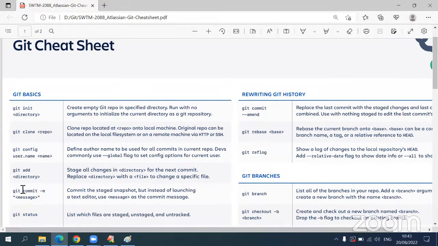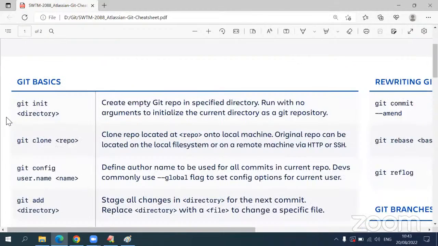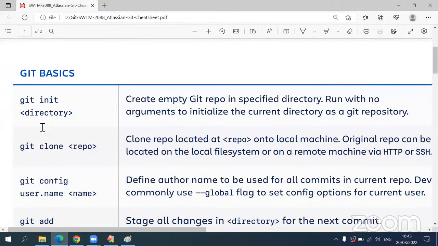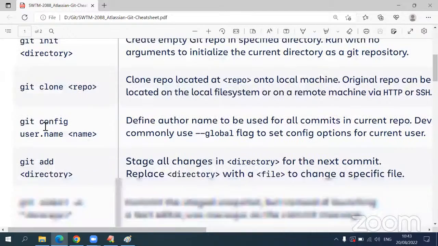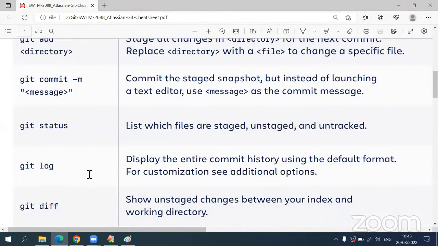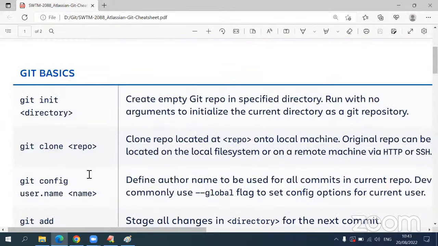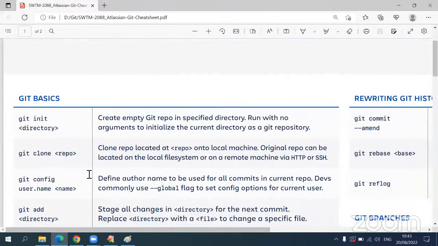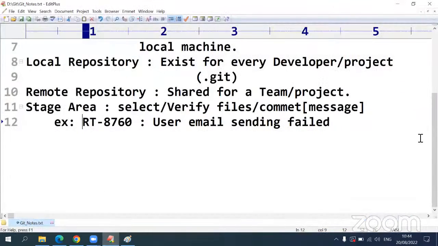You can see all the commands. Every command starts with the word git: git init, git clone, git config, git add, git commit. Almost all the commands I'll show, but not in a single session. This is just an introduction session. Here I'm going to show some initial steps, so let me show some points.